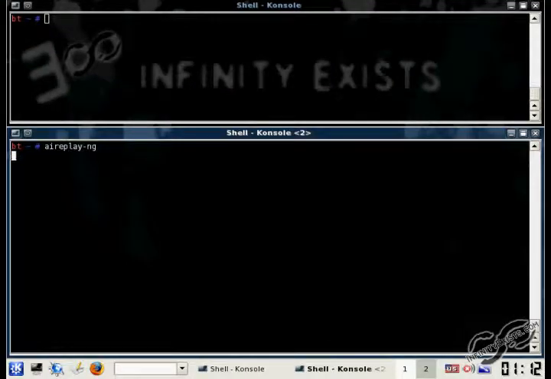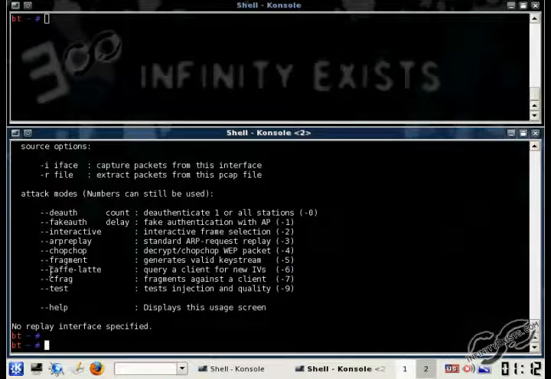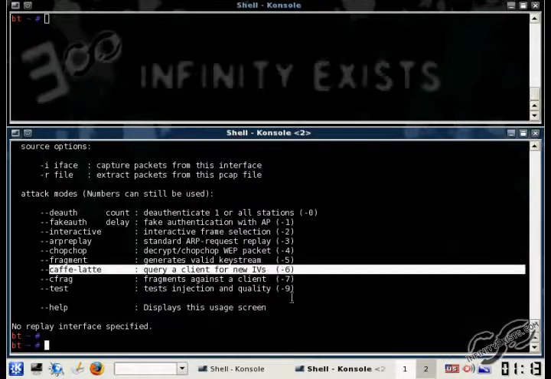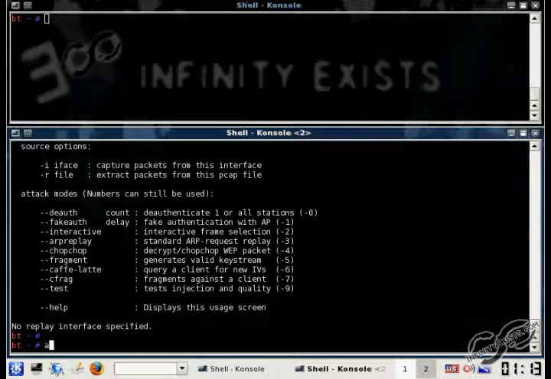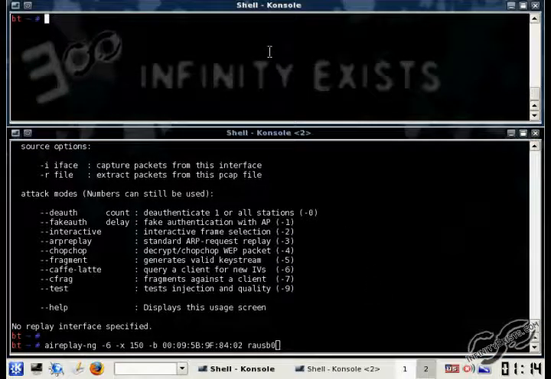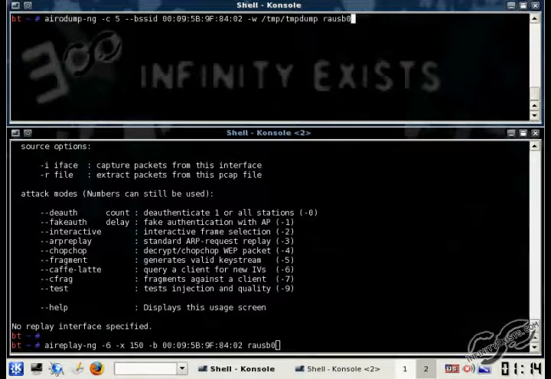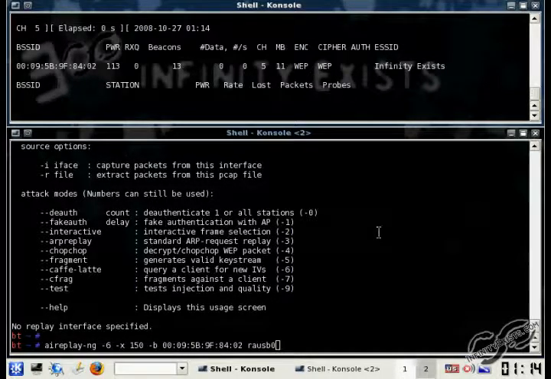For the cafe latte attack, as you can see, it is -6. We're going to put aireplay, -6 for the cafe latte attack, -x 150 to limit the packets per second, and then -b and the SSID, and then obviously the interface. And then don't forget to start up airodump. Then we're just going to run aireplay.